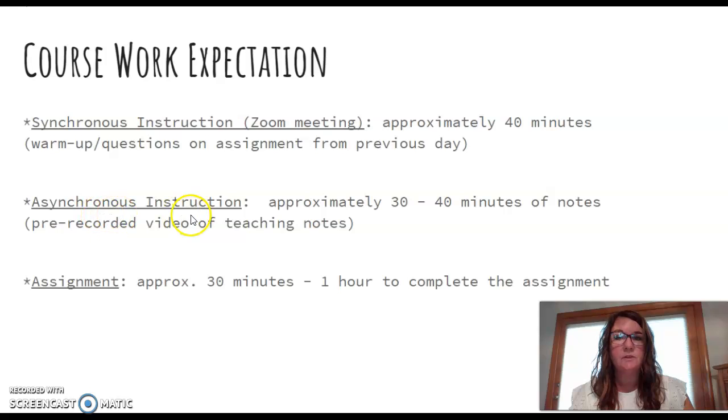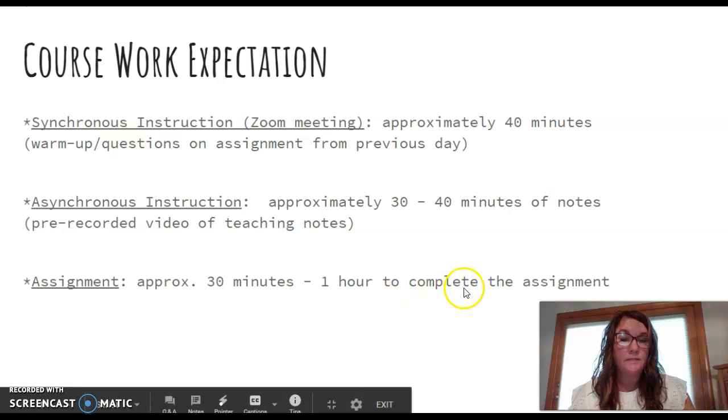We would go into asynchronous instruction where the students are working on their own. That should last, and usually lasts, 30 to 40 minutes of them doing their notes. And those notes are based off of pre-recorded videos. Sometimes it's me, sometimes it's other teachers in my team who've made the videos, but it is videos giving the instruction for the day. As far as their assignments, they would be spending 30 minutes to probably an hour to complete their assignments in math, and this would be the same as if we were in class.